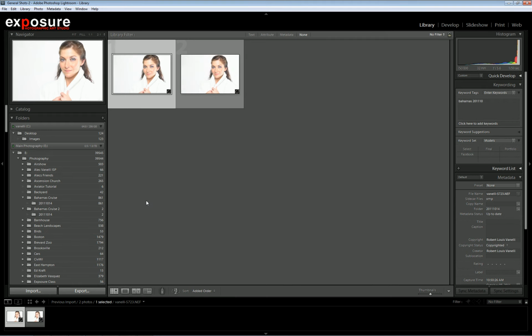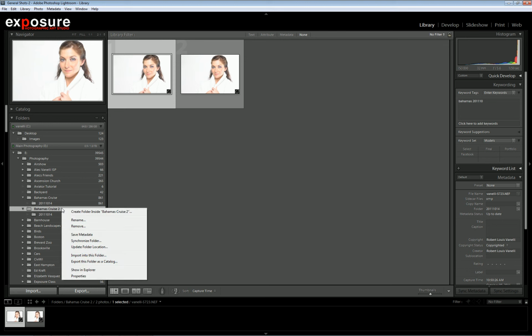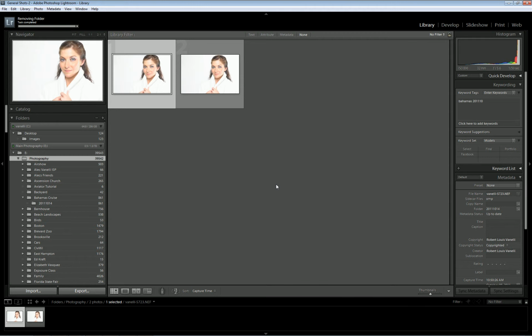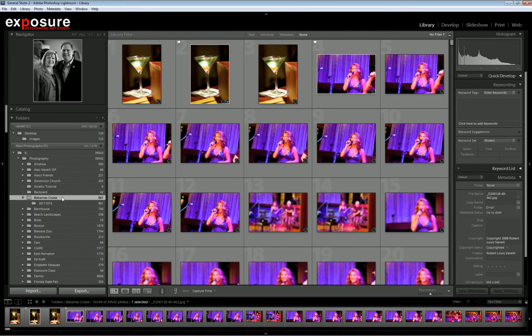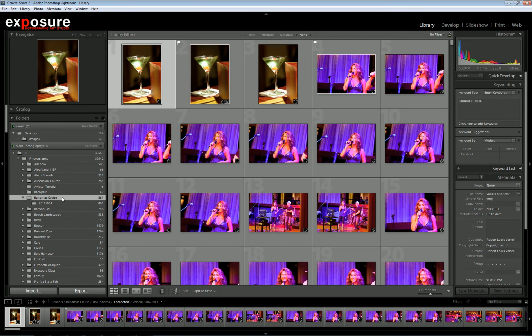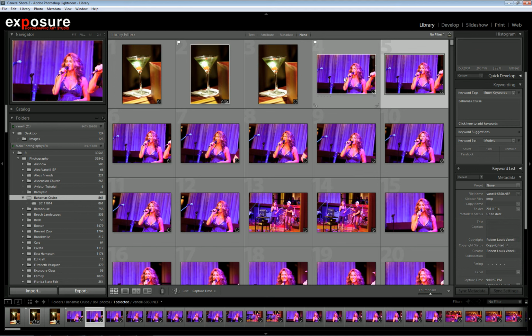Now, since I already did this earlier, what I want to do is just right mouse click and remove this folder from Lightroom. And let's just work with the folder I already have. Now in this folder I have 861 images from the cruise. Now notice there's a lot of duplicates here. If I were going to show this to my family and friends, I don't want to have them sit through 861 images. So before I show anyone, what we want to do is go through and just start selecting some of the images that we want to show others. In this case, let's just bomb through a couple.